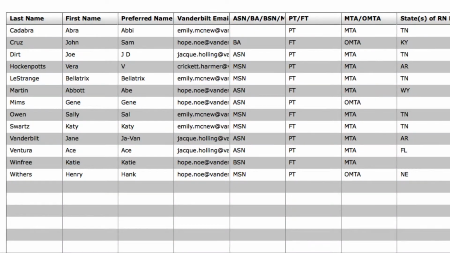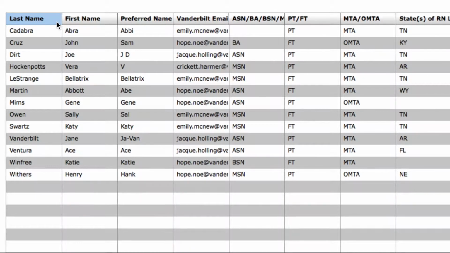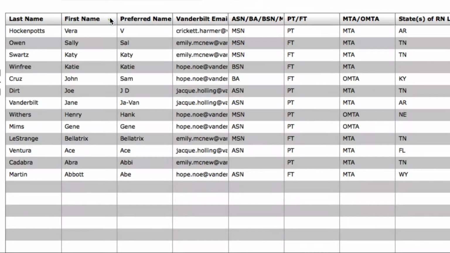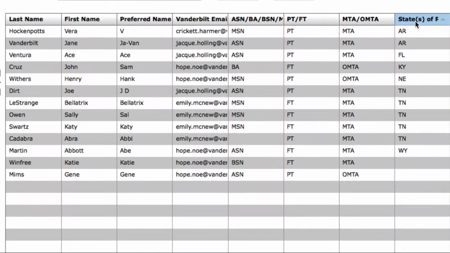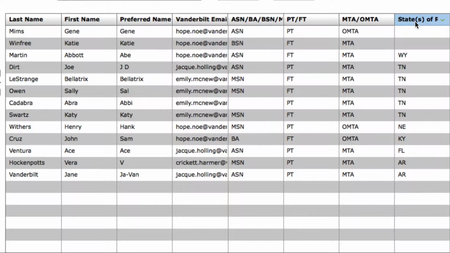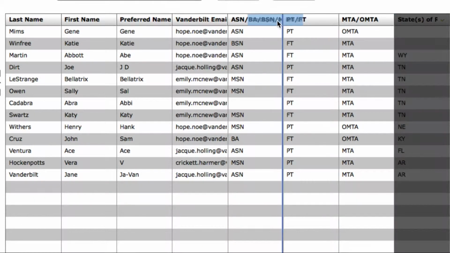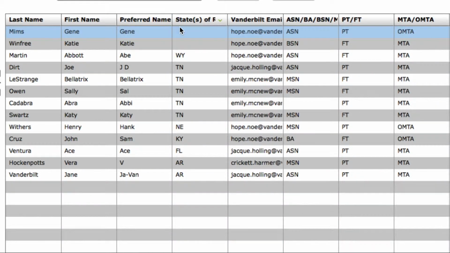Students are listed in alphabetical order by last name in the table. You can sort the data by clicking the heading of the column you wish to sort by. Clicking the column again will reverse the sort order. You can also drag and drop columns to temporarily reorder them for easier data viewing. The columns will return to their original position the next time you log in.